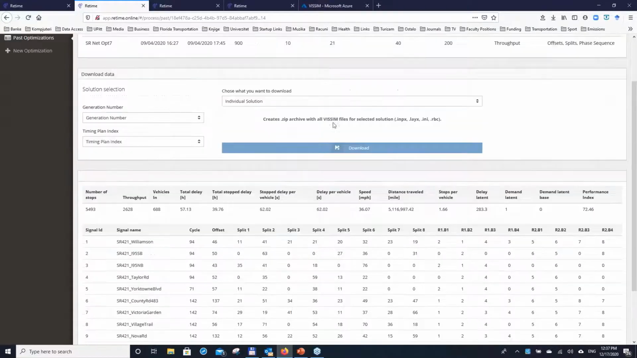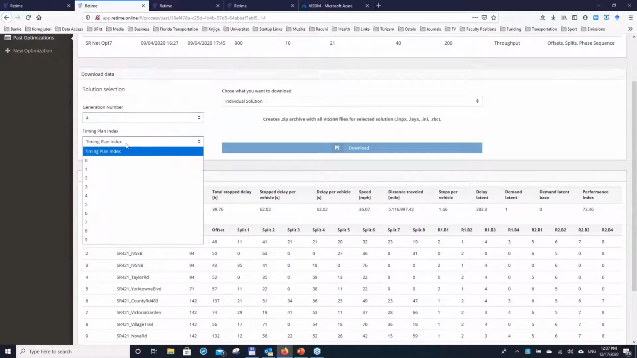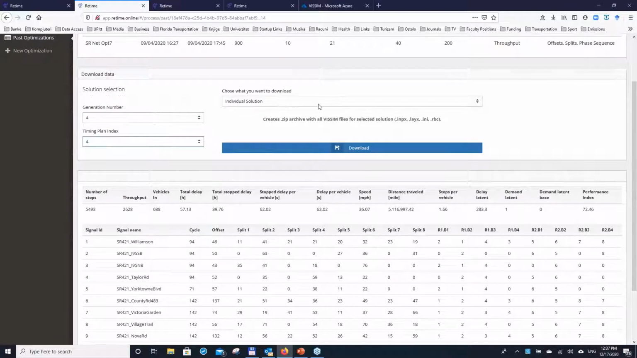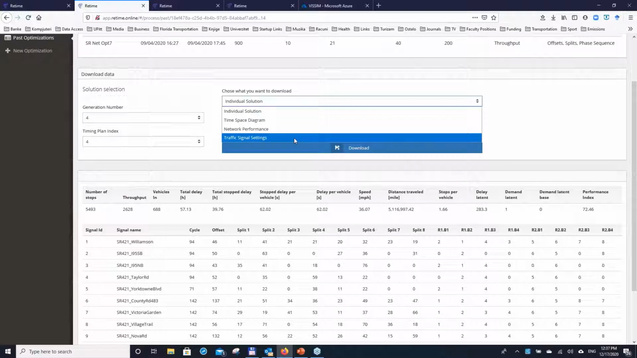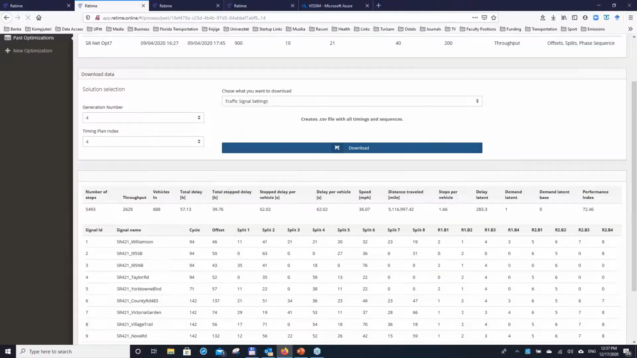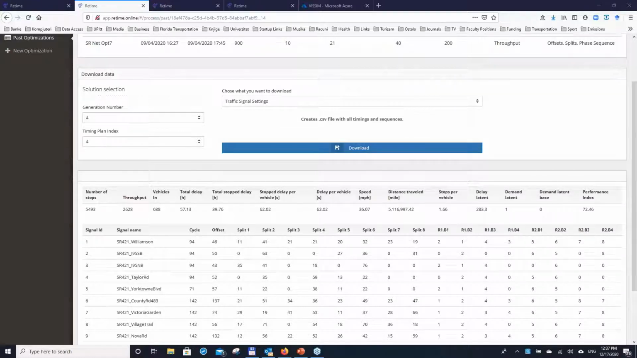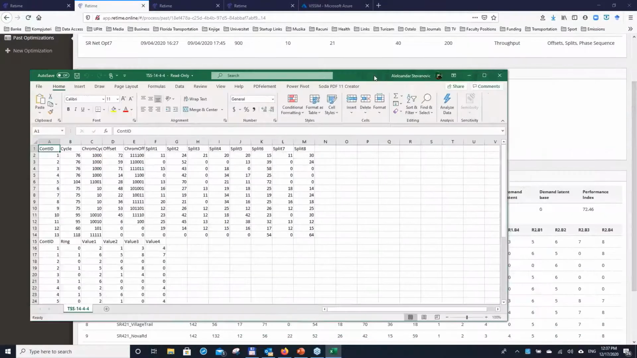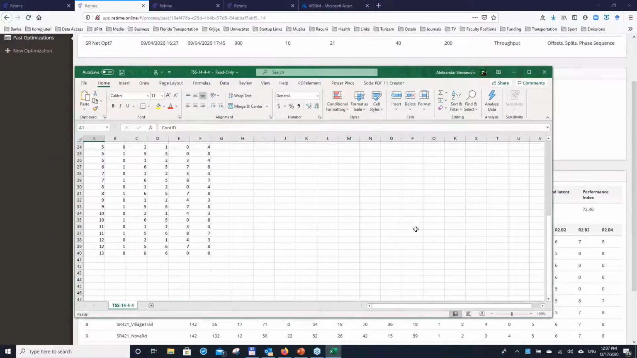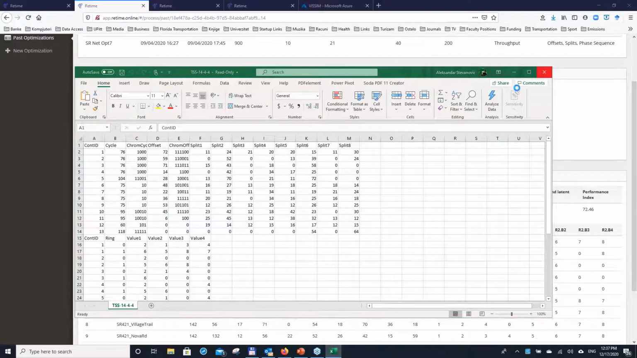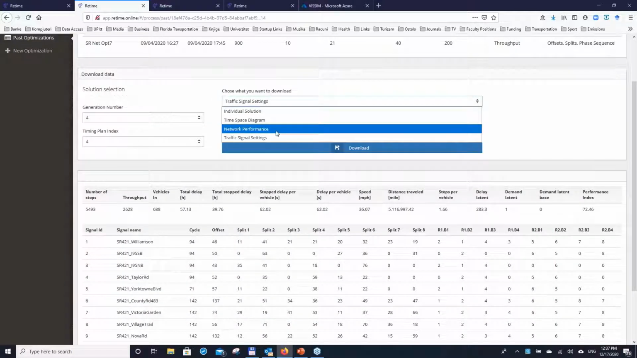And then if I wanted, I can actually download here. First, I would have to select a specific solution from the generation number 4, signal timing index number 4. I can select traffic signal settings and download them. Here is an Excel file. If I open this Excel file, you'll see the format of my signal timings. It went to my second screen. Hopefully you can see here. So all of the signal timings are downloaded as an Excel file, and I can also download the performance measures.